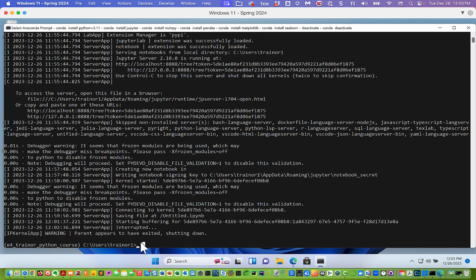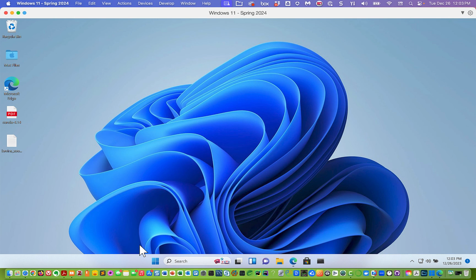Now I'm going to do an exit to close that. On Windows, when you type exit into a command line window, the window disappears. Not only does it shut down the shell process, but it closes the window.